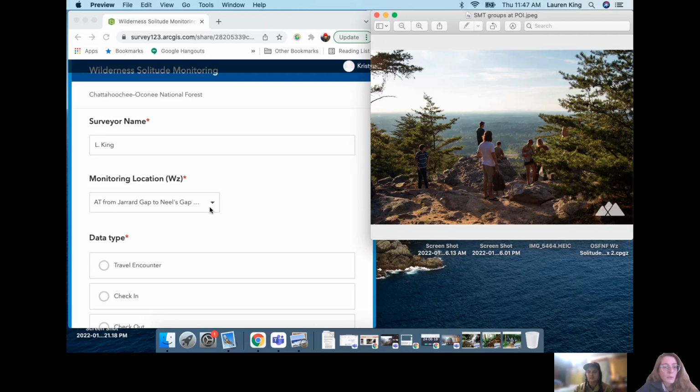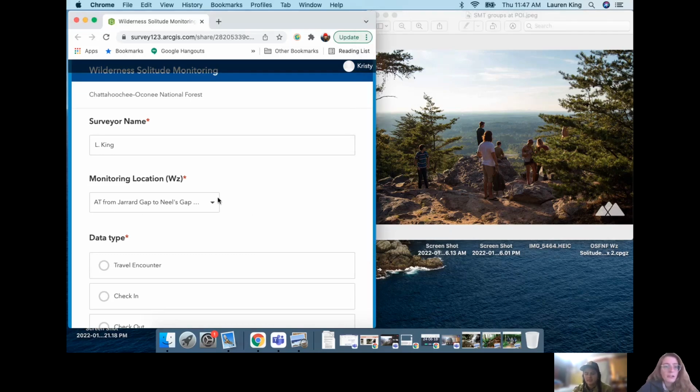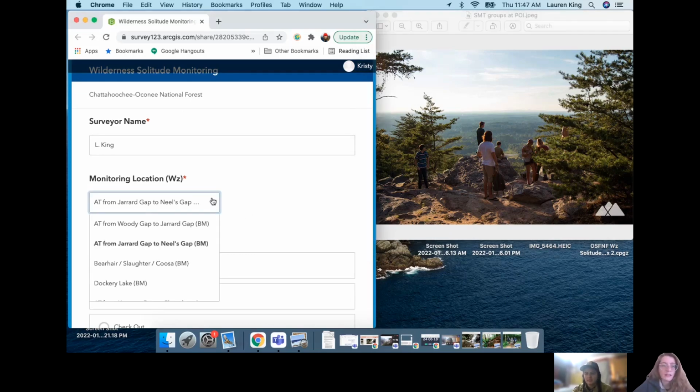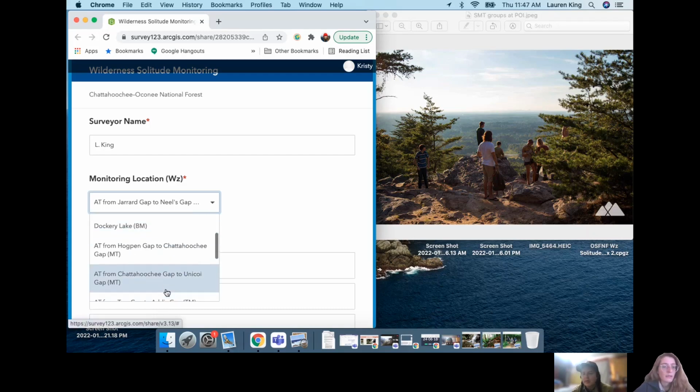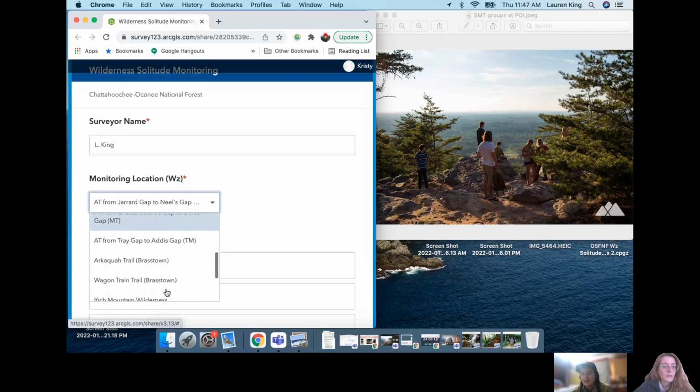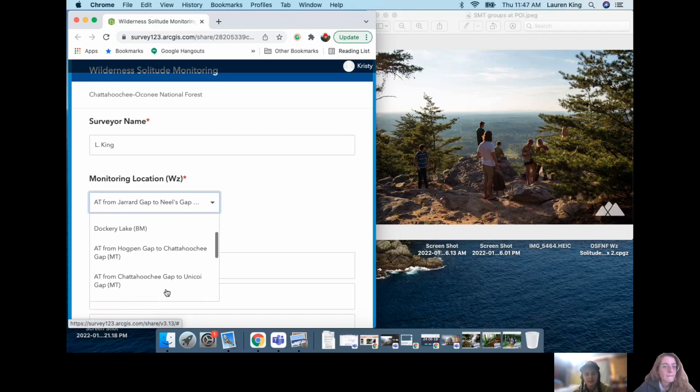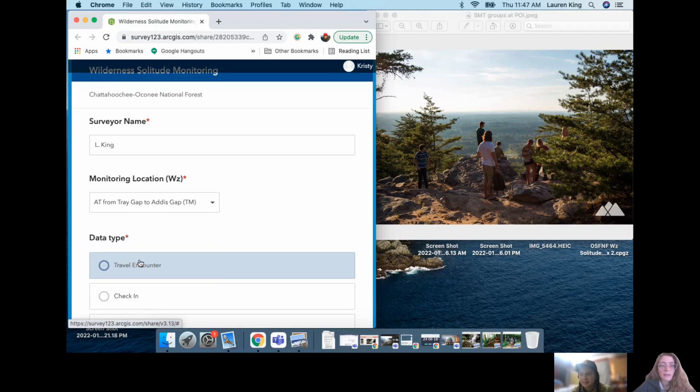Christy, really quick, where is a monitoring location that might have a vista? There's definitely one in Train Mountain Wilderness. Fairly close to the shelter, about a mile from the trailhead. Oh, AT Trey Gap? Yeah. Great. All right, we'll say that we are there and we had already checked in.